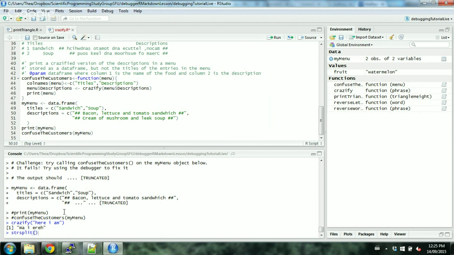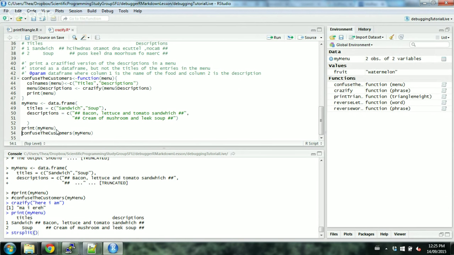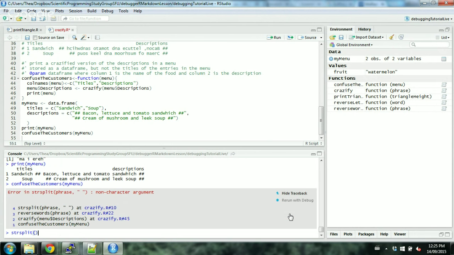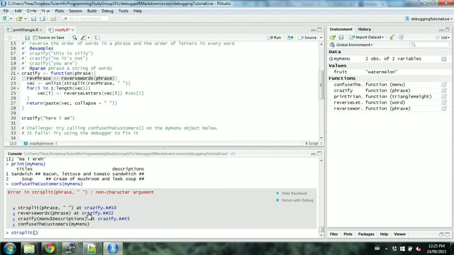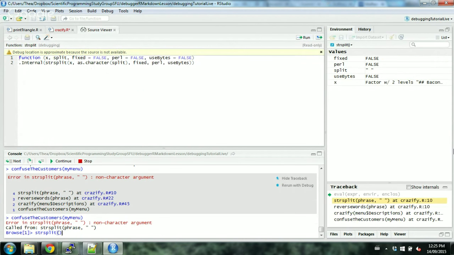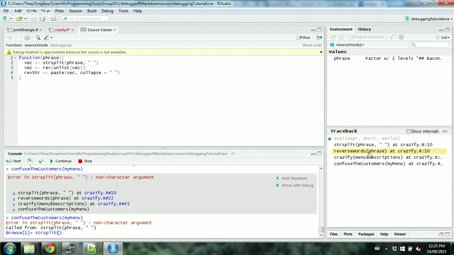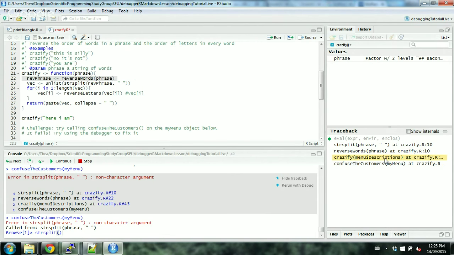So first of all, I get a print statement for my menu, so I know what it looks like. Okay, and then I get this error. So I probably do show traceback to see what's going on. So reverse words. Okay, let's rerun with debug. And then, like we were saying before, you get into this strange place, but let's back up a bit.